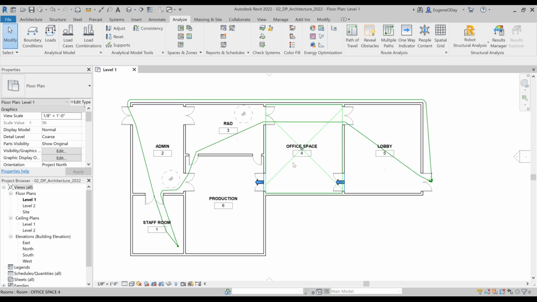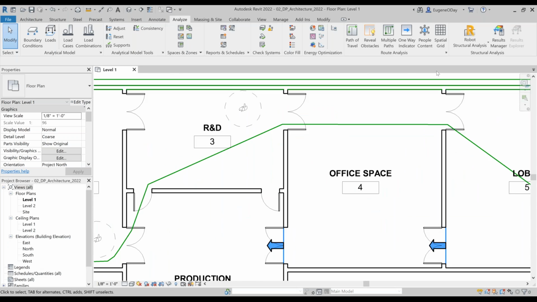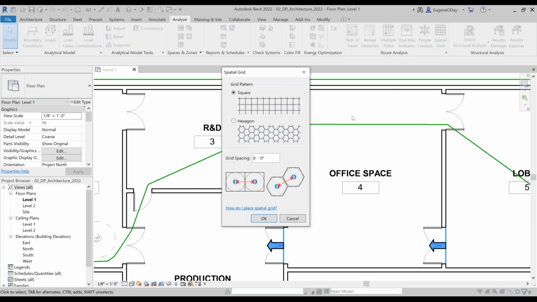And I'm going to zoom up onto my office space here to this last one, which is our spatial grid. So remember, this is a visual representation of distances for us. And we can set this up as either a square or a hexagon, but you can see the pretty pictures down below there. We have distances between the centers. We're going to say I want 6 feet. That's our common rule right now.